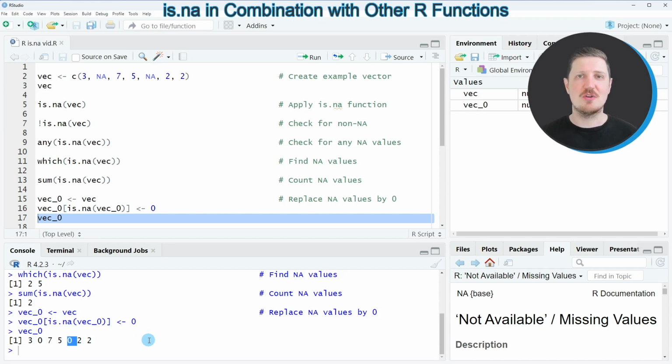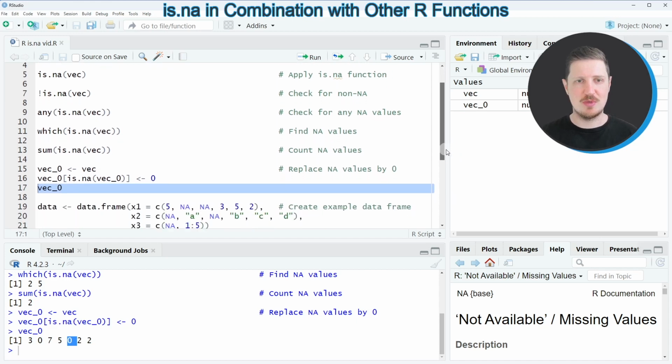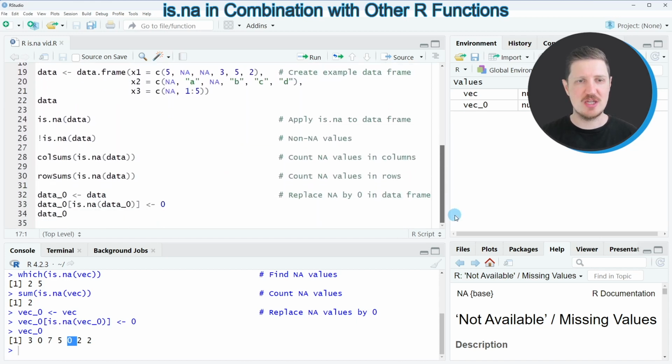So in the first part of this video, I have explained how to use the is.na function for vector objects. However, it's also possible to apply this function to data frames. And this is what I want to show you in the next part of this tutorial, starting in line 19 of the code.